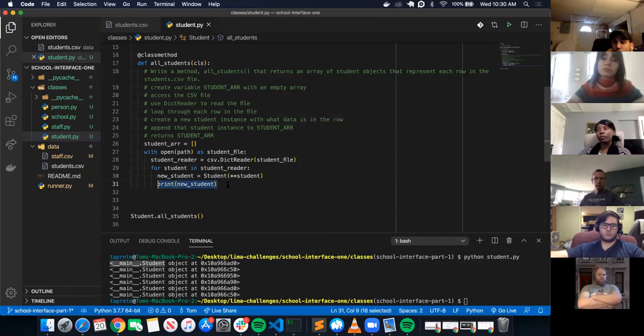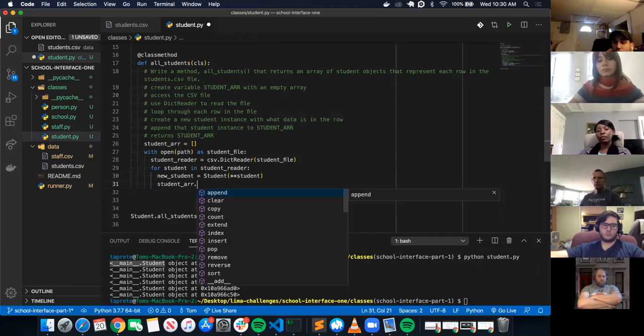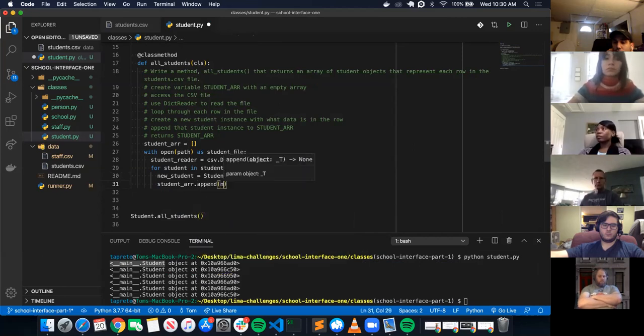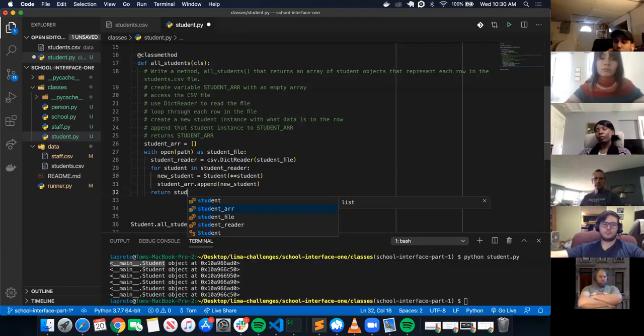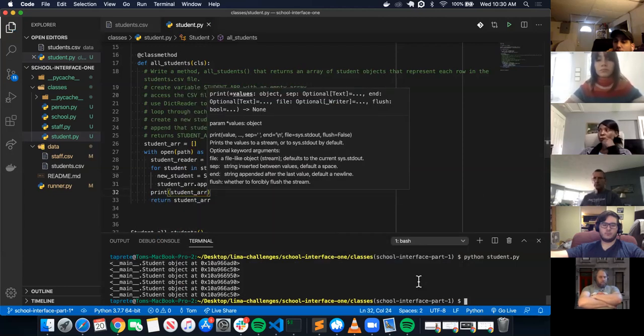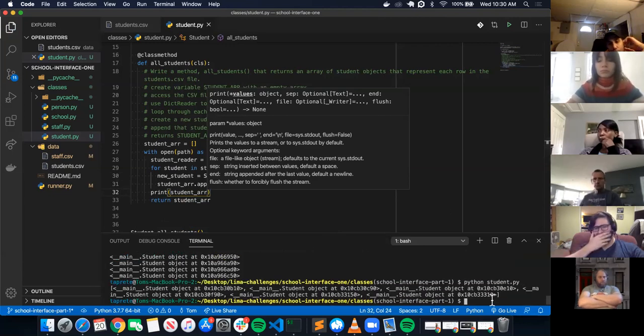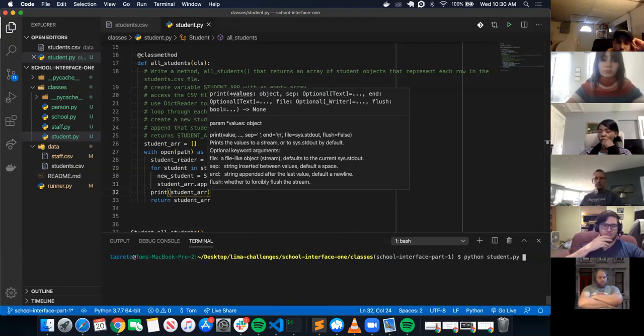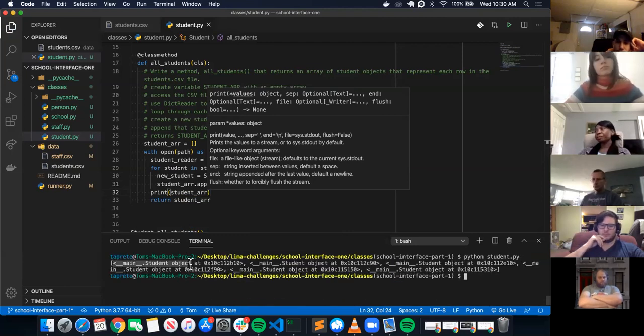So I've got a new student instance. Now I can append that student instance to the student array, append new student. And then after it loops through, I can return the student array. And let's just print that array as well. Print student array. So let's run that. There we go. I'm going to clear it, run that again. So here is an array of student objects. Great.